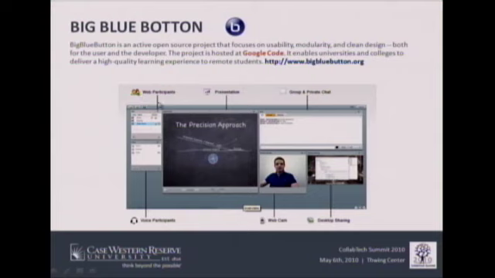You get a little attendance list right here, and you can use voice if you don't have a webcam. Here is your presentation. Your PowerPoint can be loaded here. There is a text chat that you can use.